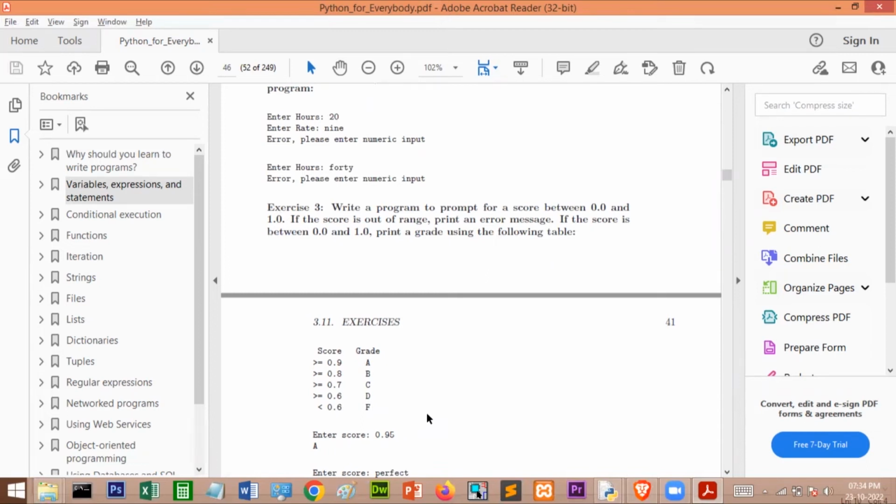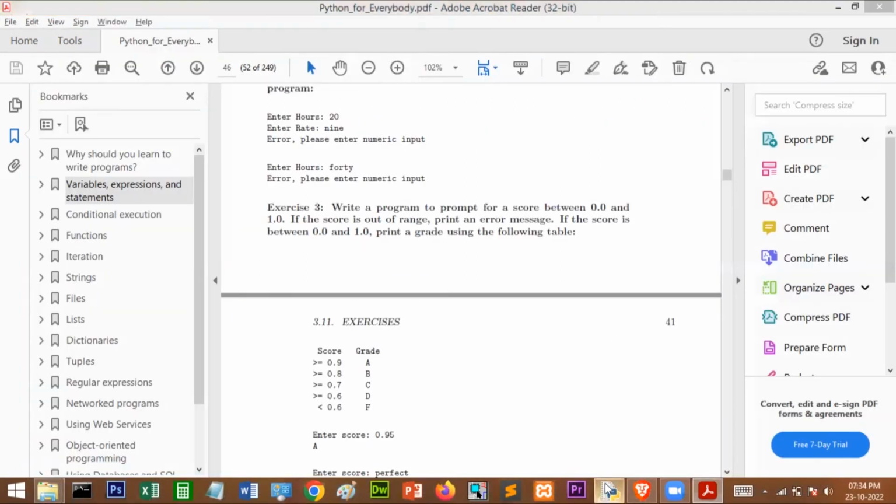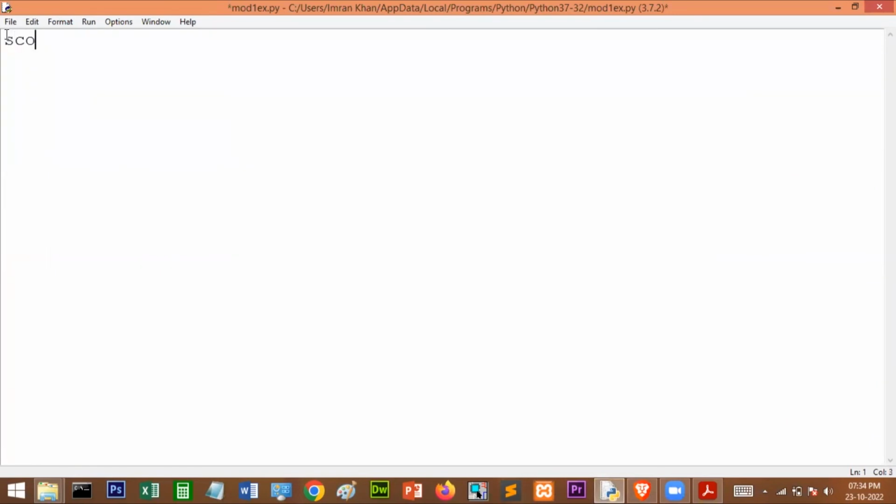So first thing is, I'll read the score. The score is a floating point, so I'll read floating point data from the user. I'll use one variable called score, with float.